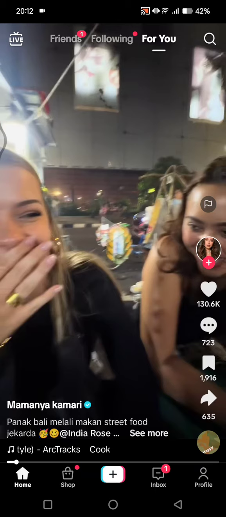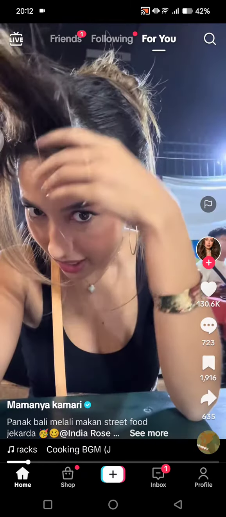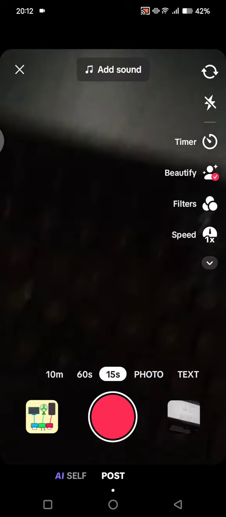So in here, what you need to do first is of course open the TikTok app, and then let's just click on the plus button to start posting a TikTok video. And after this, here I'm going to just record a video, for example right here. Okay, just record, or you can also upload a video from your gallery.